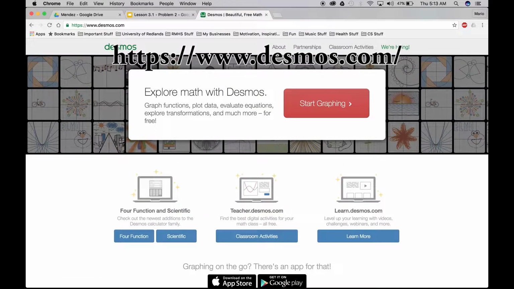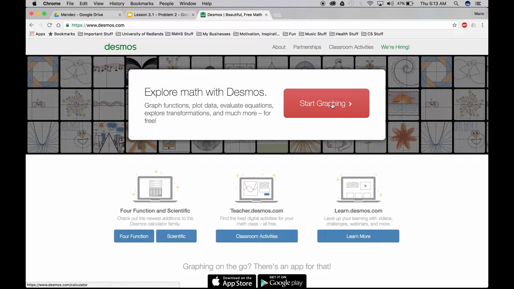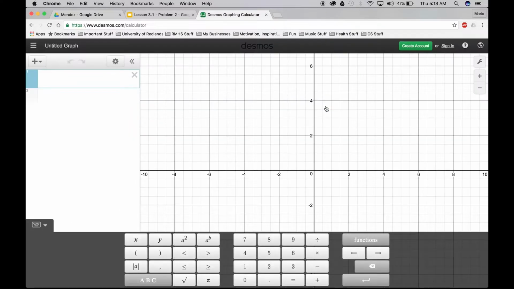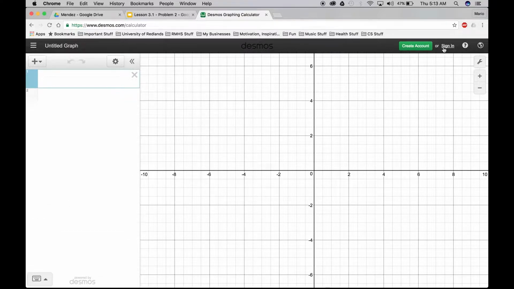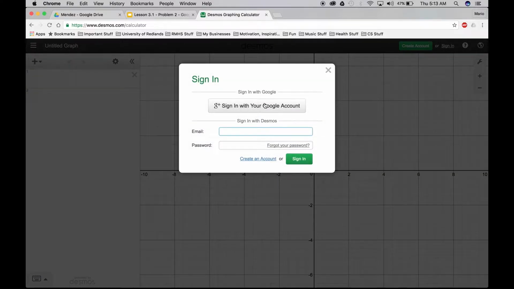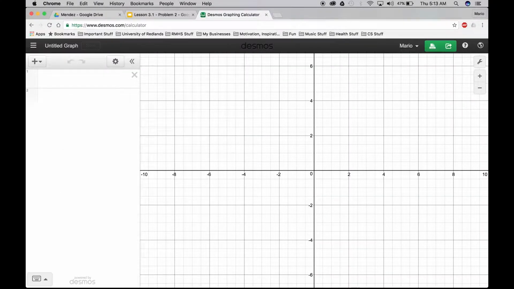Okay, we're on Desmos. Go ahead and click the big red button where it says Start Graphing. I always sign in first, upper right hand corner. Sign in with your Google account. There we go. Your name should pop up right here. And let's go ahead and save this.